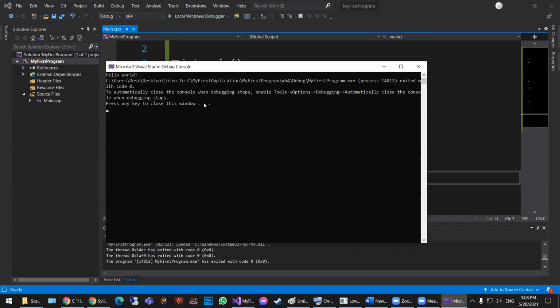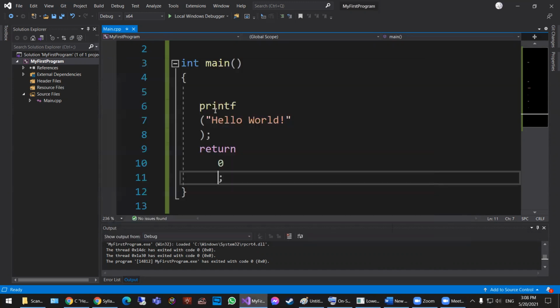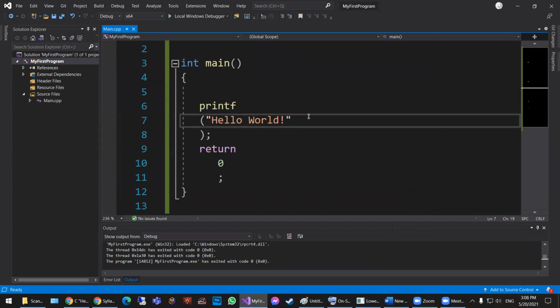So congratulations, this is your first program. I displayed hello world on the screen. If I hit OK, I can get rid of those by typing a new line.